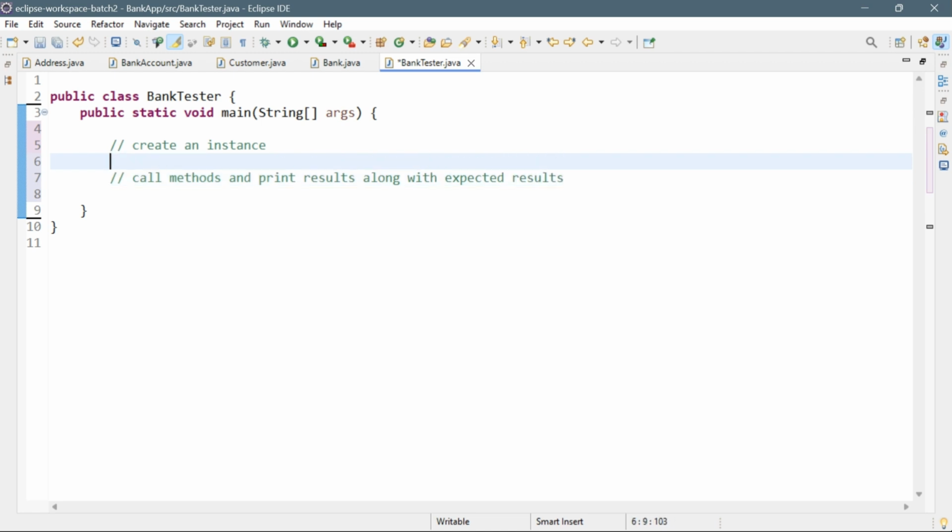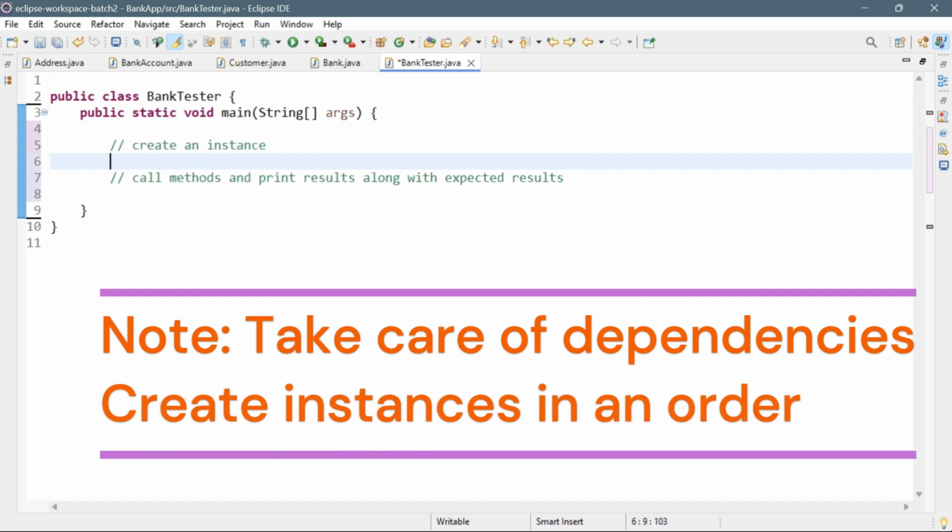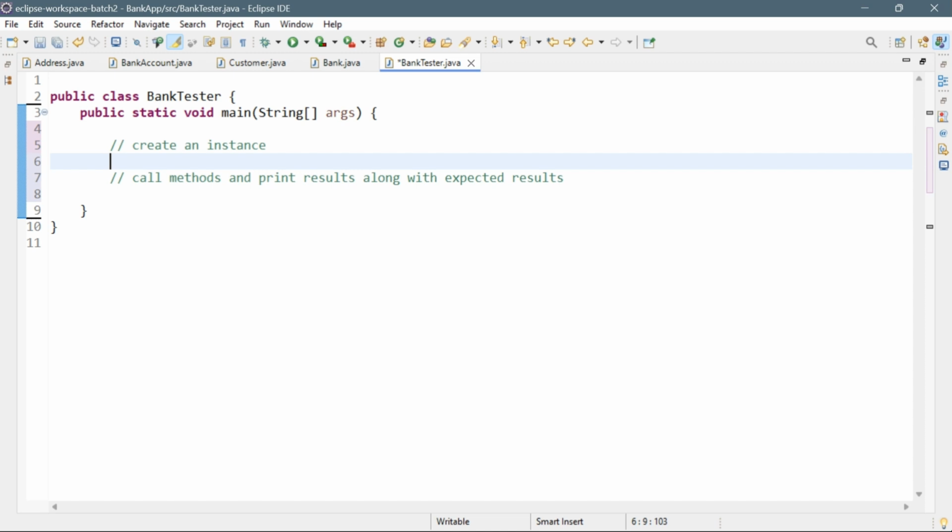Because this is a bank tester, we want to finally create a bank object. But to create bank object, we need customer object. To create customer object, we need address and account object. So we will come in that order. First, we will create address and account object. Then we will create customer object. Then we will create bank object. So first let us create address.